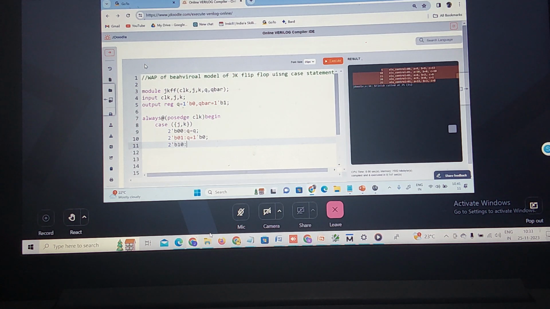What do I want to do? Q is equal to 1'b1. Correct. Again 2'b11, what should Q be? Toggling. Toggling means what? Not of Q. Not of Q.